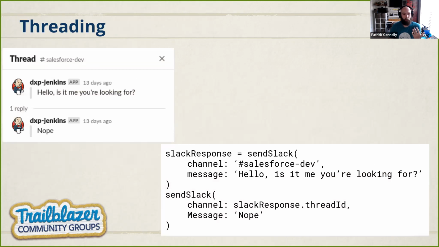But if you want to get a little bit more complicated, you can talk about threading. This send Slack message function gives a response, and then we can send it to that thread. That will allow you to do everything that you're supposed to do in Slack, which is do threads and not just have tons of messages. The big thing here is that you are using the thread ID, and then that will pass it along and put it in line with the rest of the messages.